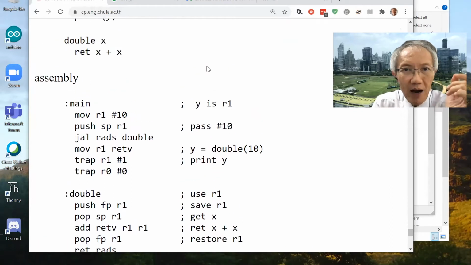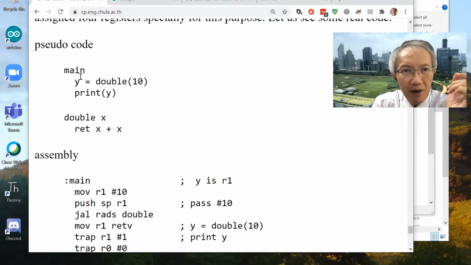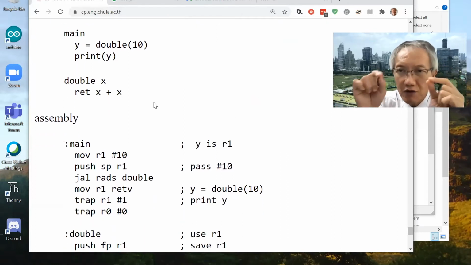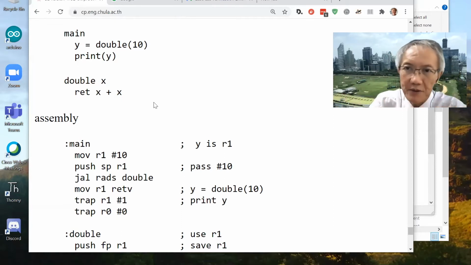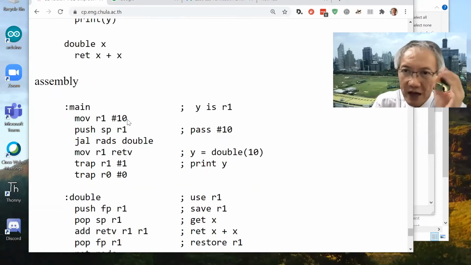Let's say we use y. In this one we use register 1. And for the other register we use a symbolic name. I will show you how to write assembly language with symbolic names later on. We want to send one number to the function, so we push that to the stack. And then we jump to the function called double, using the return address register.